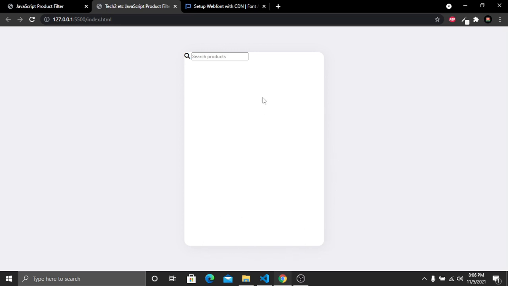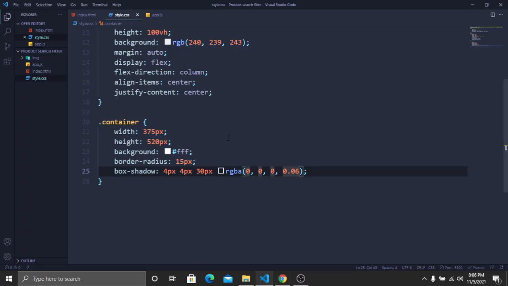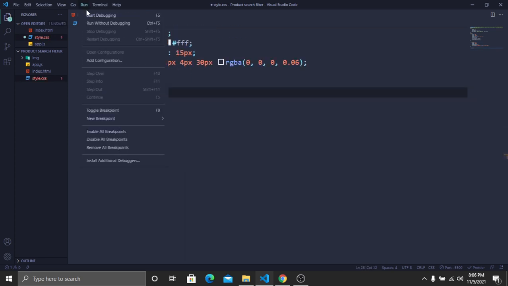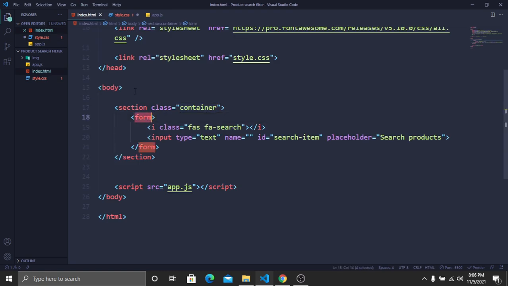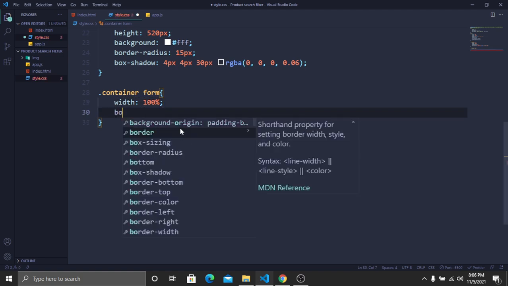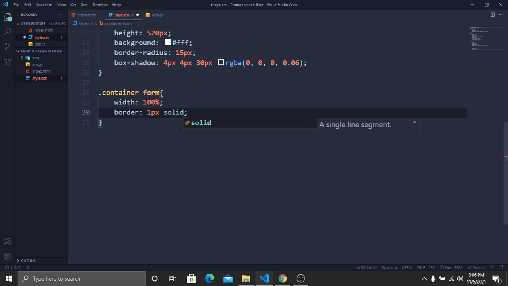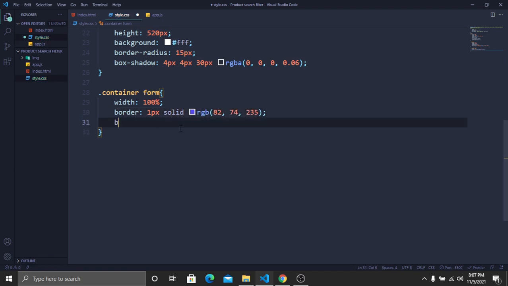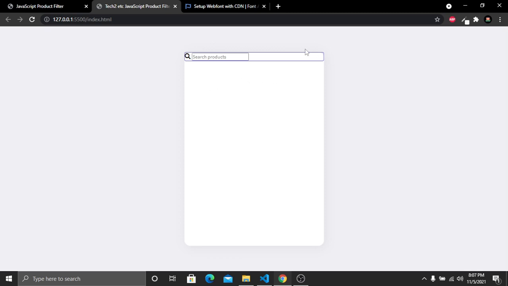Now after doing this we have to style our search option. So for styling this one, let's go to our code, and then copy this container class from here, and paste it here, and then let's go to our index, and from our index we have to copy this form tag, and then paste it here. That's it. So first thing I'm going to do, I will give a width of 100%. Then I'm going to add a border, and the border will be 1 pixel solid, and the color will be this one. And then we have to add a border radius, and the border radius will be 4 pixel. Now save and go to our website, and here you can see that we have our search option.